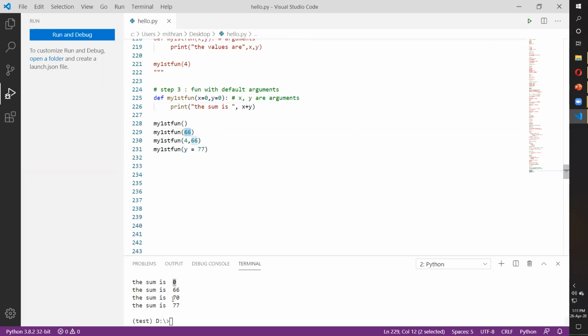If I pass 66, my output is 0 plus 66. If I'm passing two values, 4 plus 66, I'm getting 70. If I'm passing only one value directly to Y, again 0 plus 77, I'll get 77. So this is also possible. You can do whatever you want with these X and Y values.